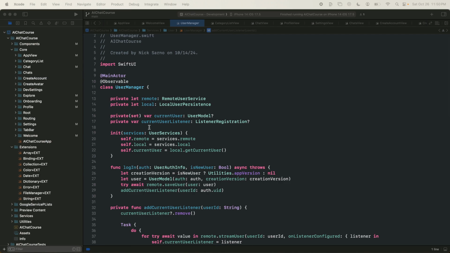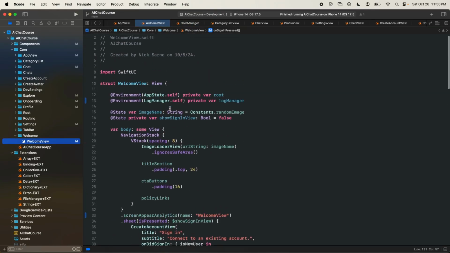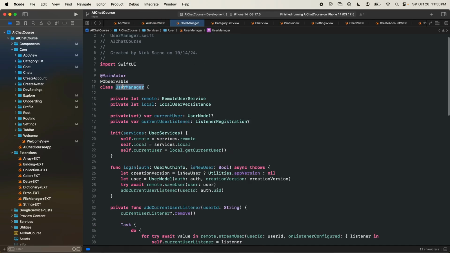Now, the only caveat that we're going to need here is that for all of our screens, we pulled in the log manager from the environment, right? We use this, but we can only use the @Environment when we're in a view. So because we are now working inside the user manager, this is not a view. We can't use the @Environment.